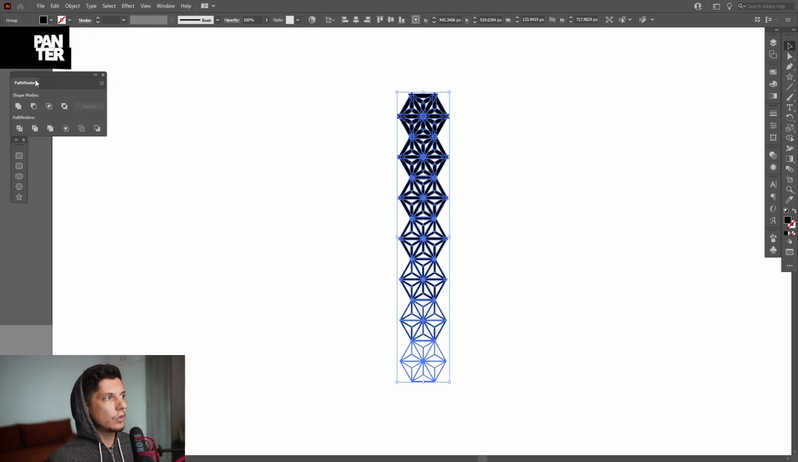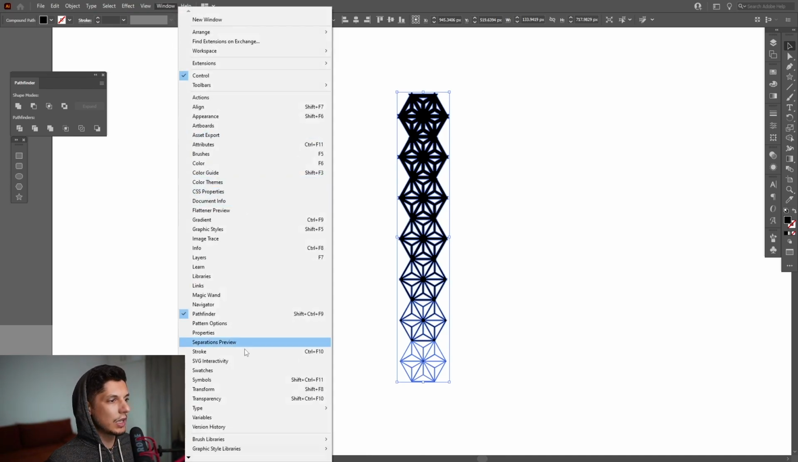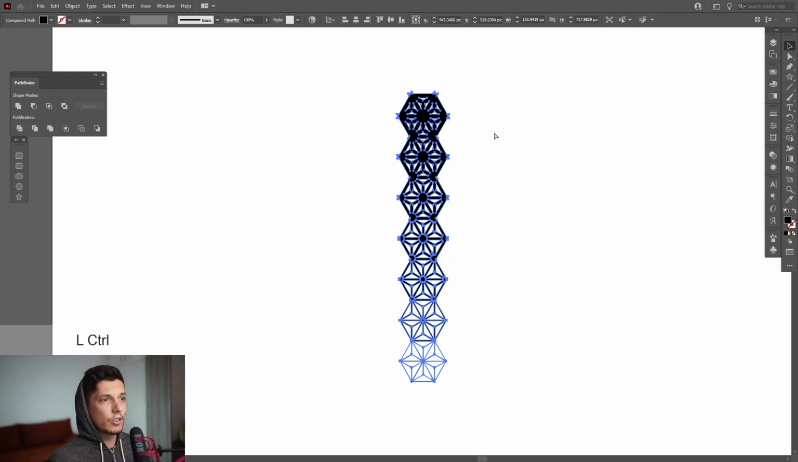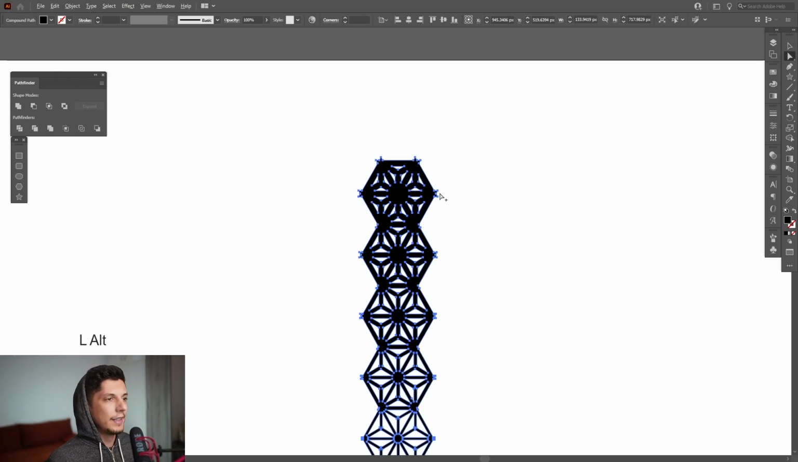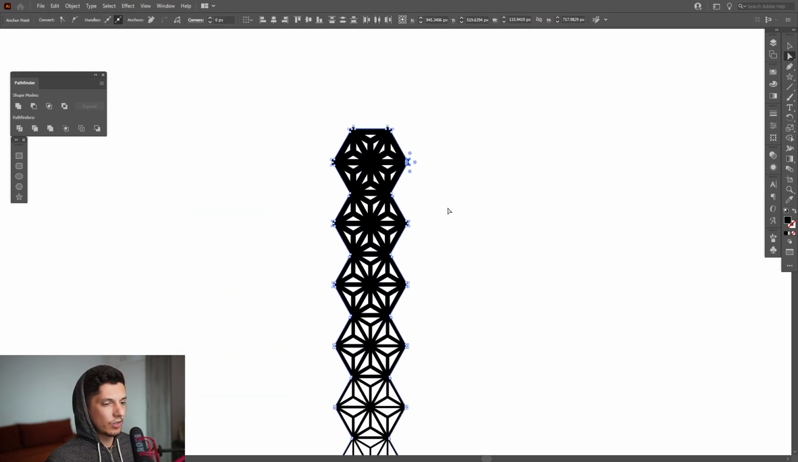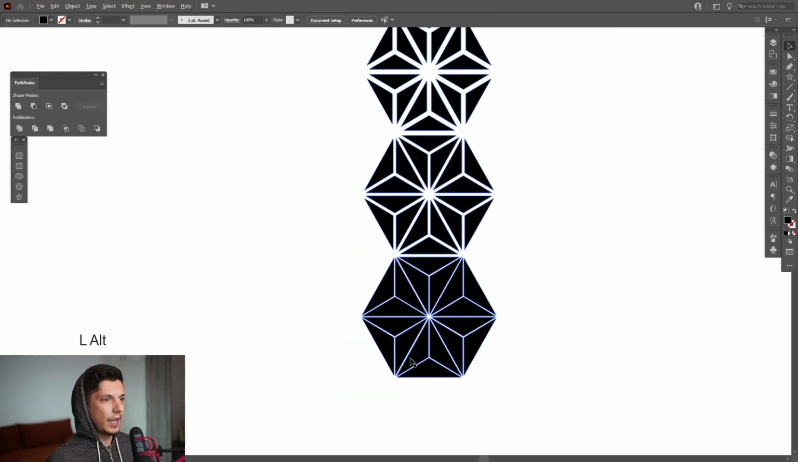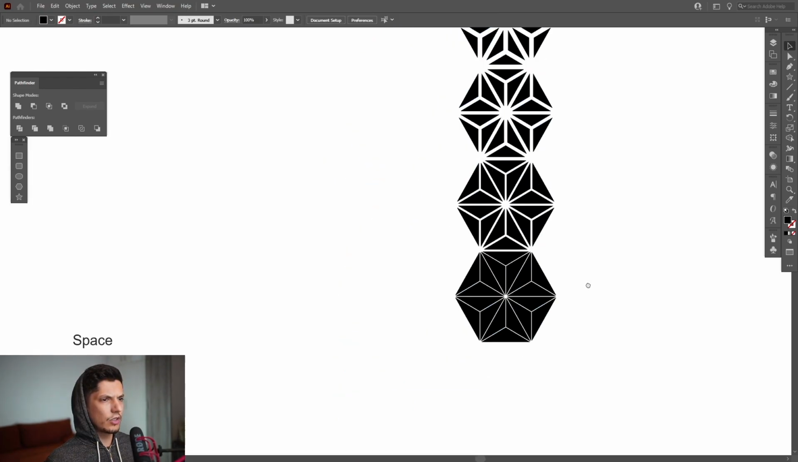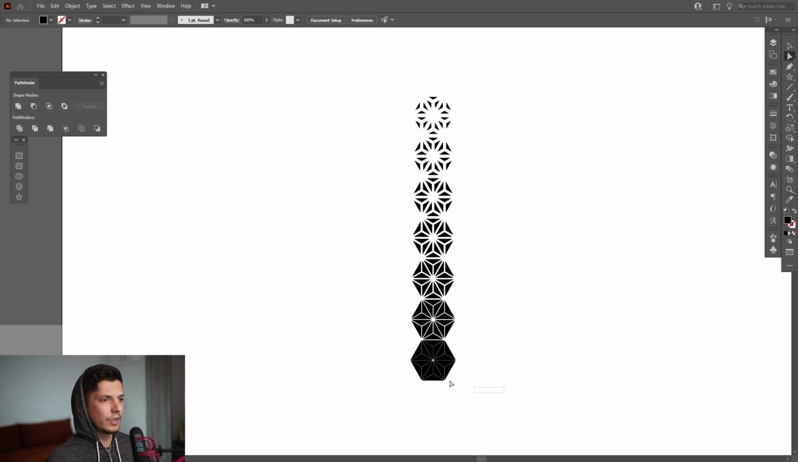I'm going to go to the Pathfinder and select Unite. If you don't have the Pathfinder, you can go to Window and select the Pathfinder, which is located here. From here, let's select the Direct Selection tool. So right here, I'm going to select the exterior line, which is this. Just select the part from it and press delete and delete again.